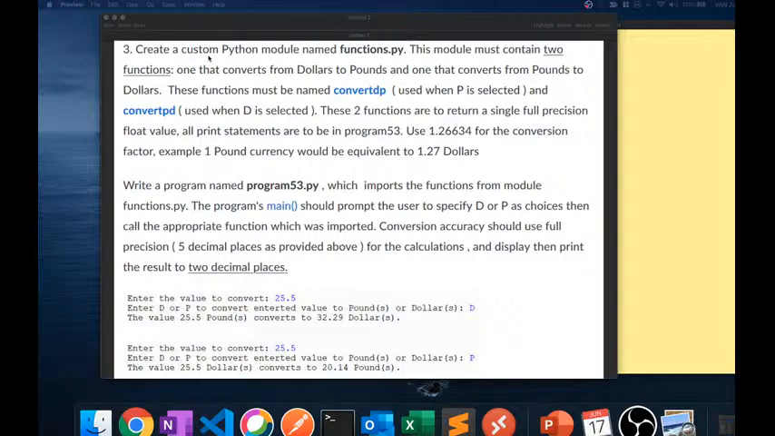Okay, here's our problem. It's a custom Python module named functions. We need to have two functions in there to convert dollars to pounds and pounds to dollars. They return a single full precision float value. All the print statements are going to take place in our other program. Here's our conversion thing, and then the main function is going to ask for our input.